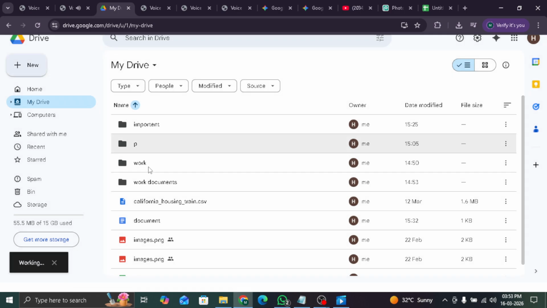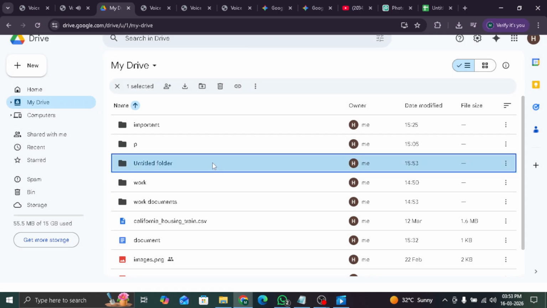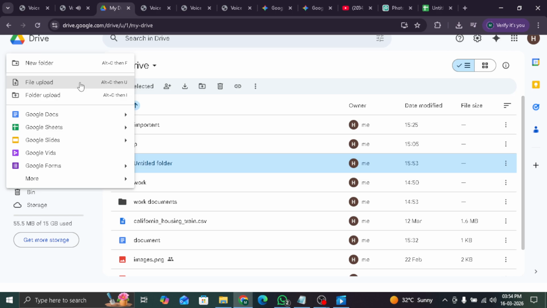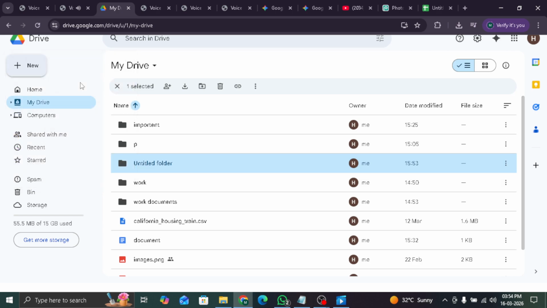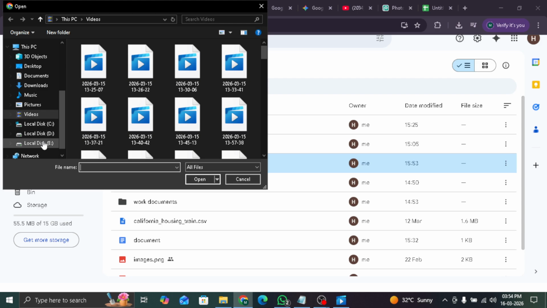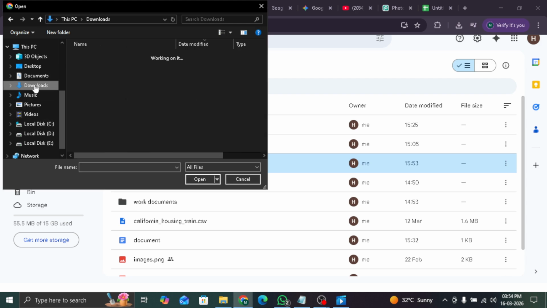Okay, on to the next step, initiating the upload. Click on the New button again. This time, select File Upload from the menu. This will open your device's media picker, file manager, or gallery, depending on what you have available.